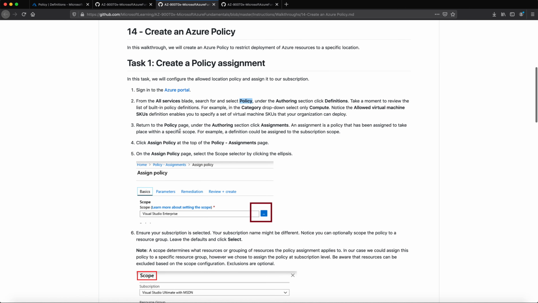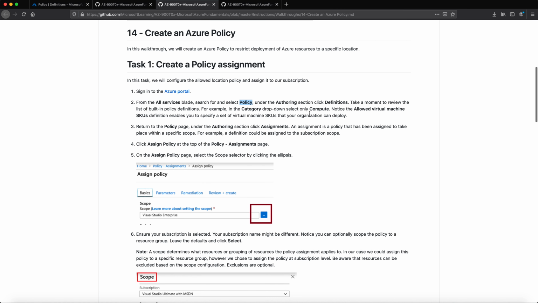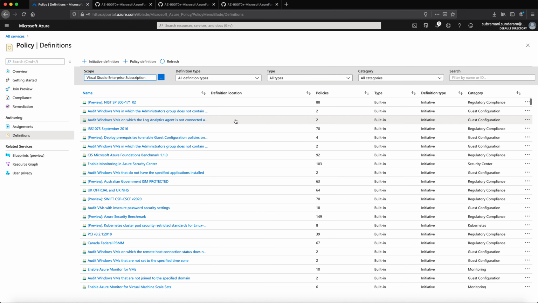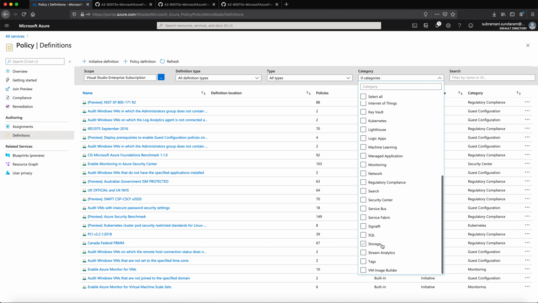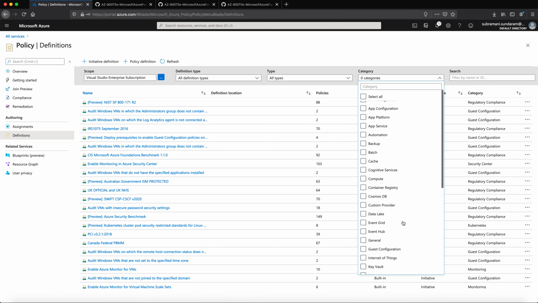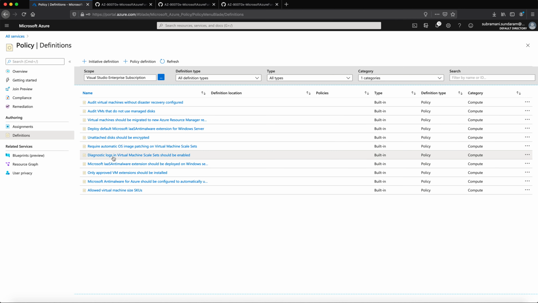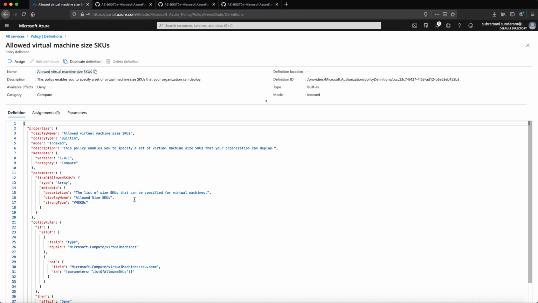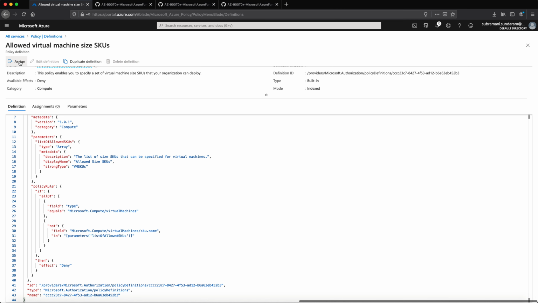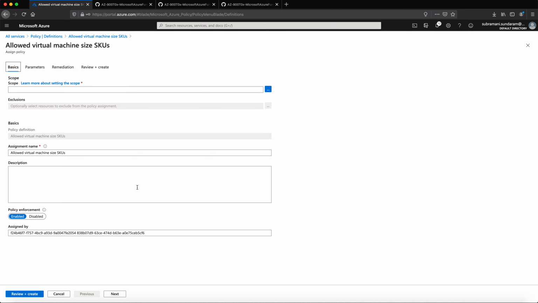If we wanted to create a new policy, for example, in the category drop down, select compute and then notice allowed virtual machine SKUs. Under this category, I'm choosing virtual machine for now. Here, these are all the predefined policies available for your virtual machines. This is the one I'm going to choose, allowed virtual machine SKUs. This will allow us only certain virtual machines, and then I need to click on assign, and this is how I'm going to assign a policy.